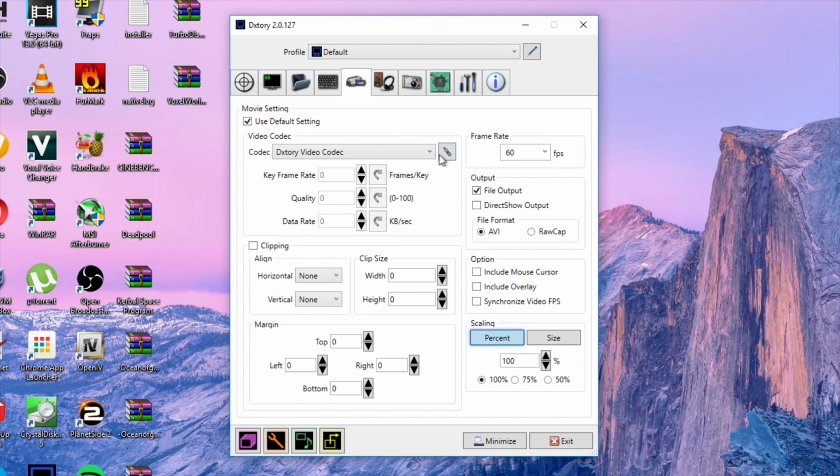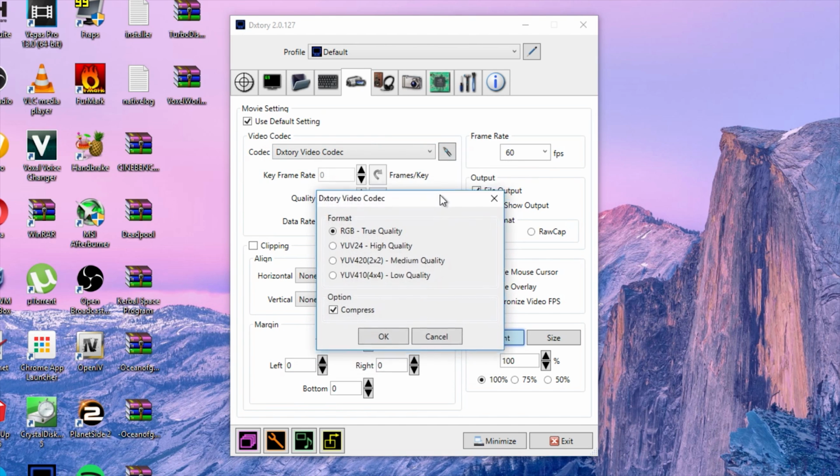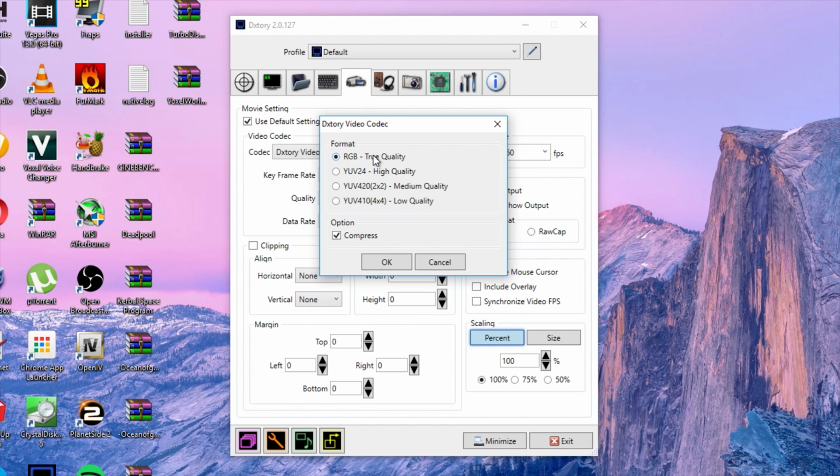Then beside that you click the little tool thing. You click true quality, or you can have low quality, but low quality is really, really bad. Even if you are recording in 1080p, it looks bad. Then you want to click the compress option, and then OK.